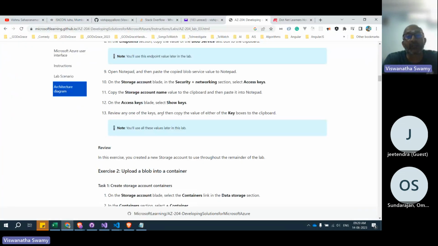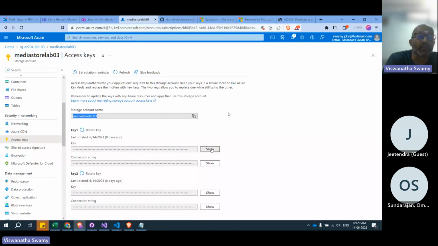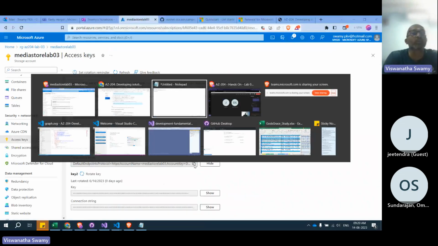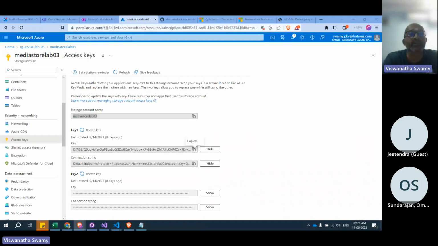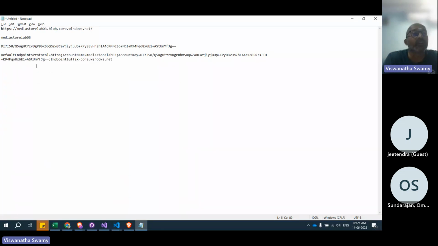Review any one of the keys and copy the value of the key box. There are two things here, one is the key, one is the connection string. The connection string gives the entire connection string. I just want to show you the difference, how both look, so just for that reason I'm pasting it. Another one is this key. If you see, the default endpoint protocol is HTTPS, the account name is this, the account key is this one, and the endpoint suffix is this one. This is the more powerful one, but we will need only the keys.